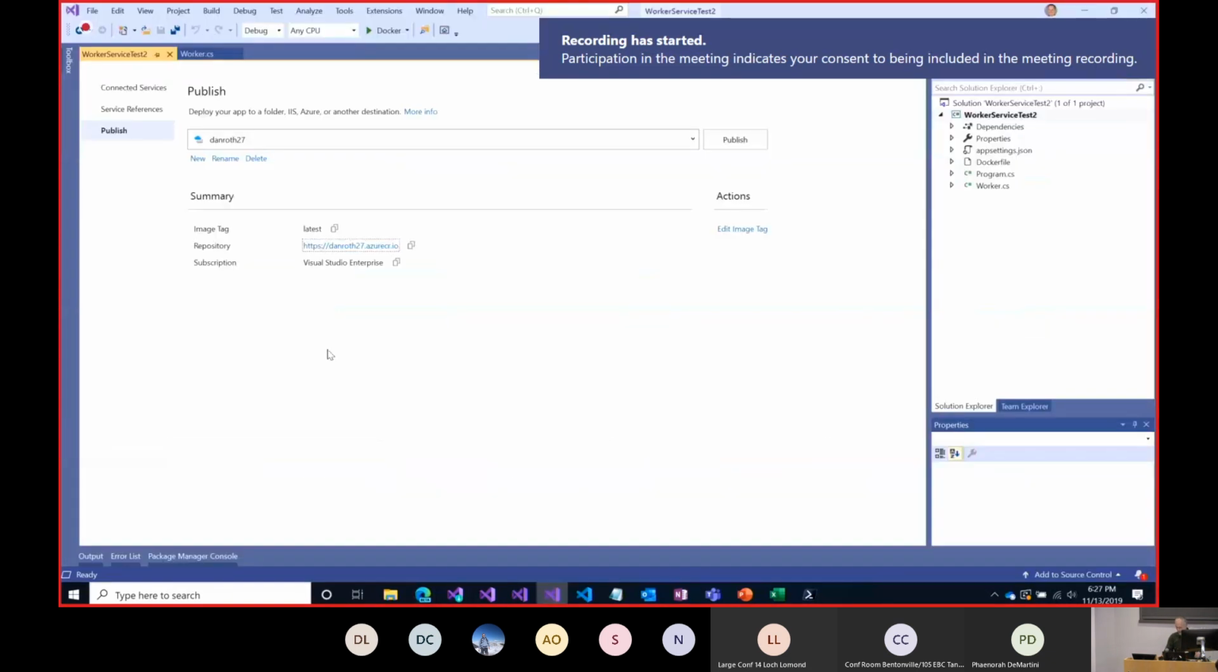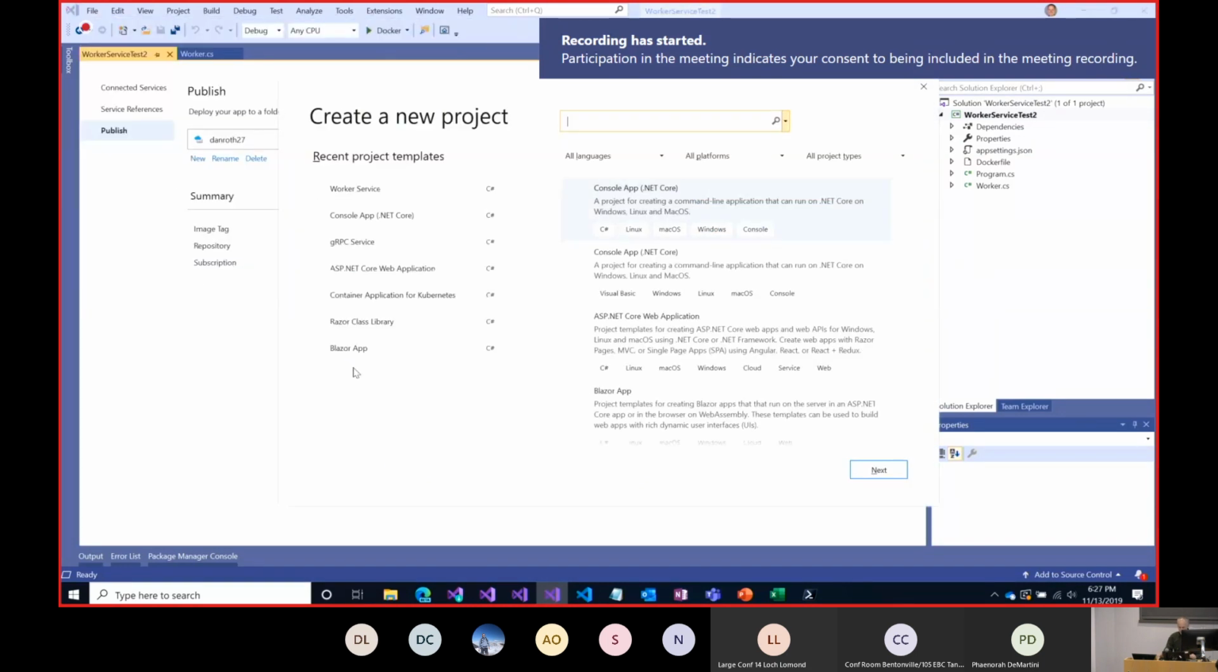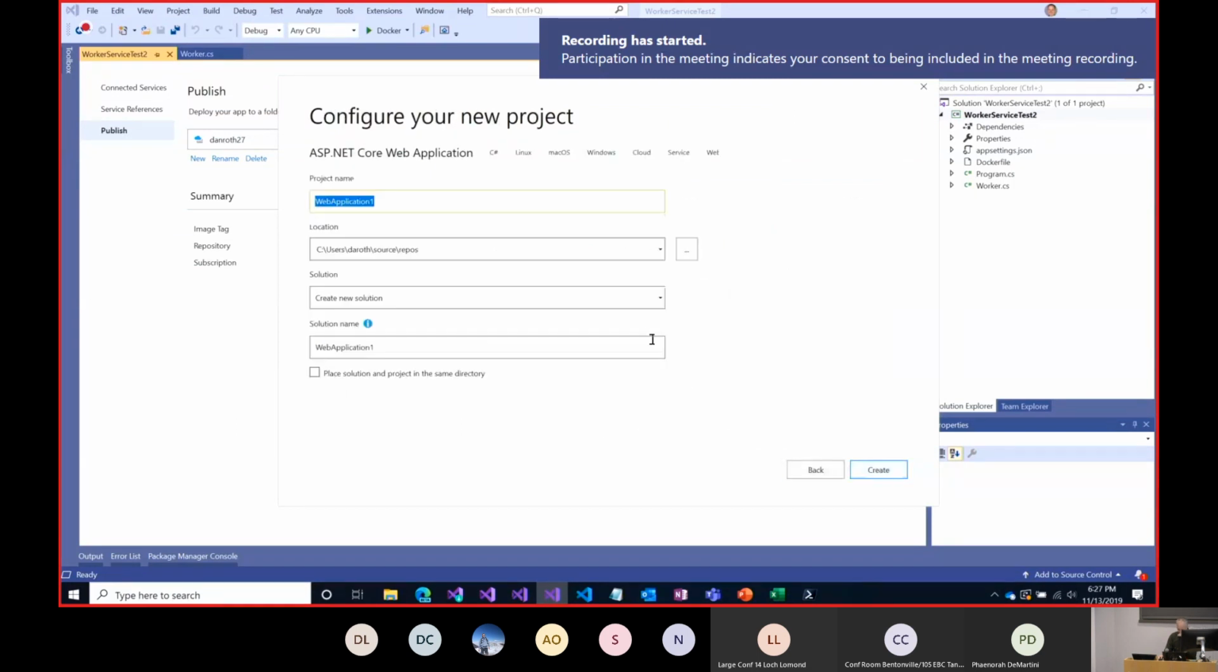So I've already done that. I have Visual Studio, which brings .NET Core with it. So I'm going to create a new microservice. To do that, I'm going to use ASP.NET Core. My first microservice. Okay, let's create that.